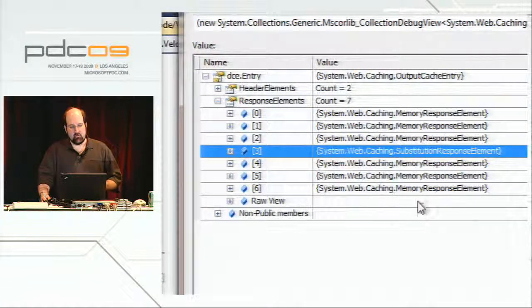So we basically have a programmatic representation of chunks of memory that represent the actual output cache response. And then we also have a representation of a donut hole caching static delegate. We have a similar one for the validation callback. And then you won't see it here today, but there's also another element type called file response element. And the file response element is actually pretty cool.